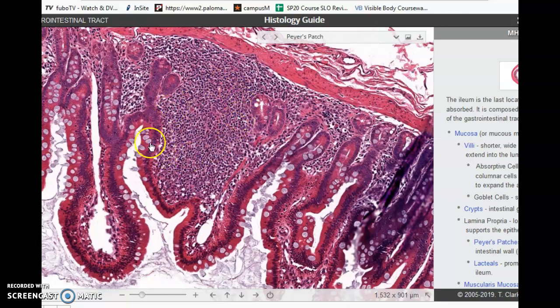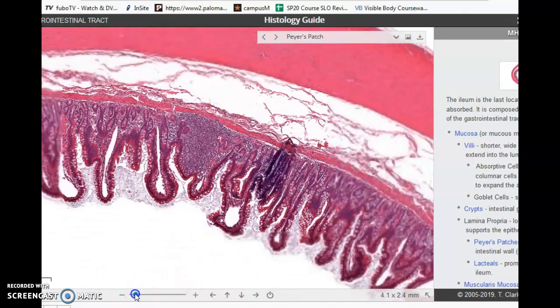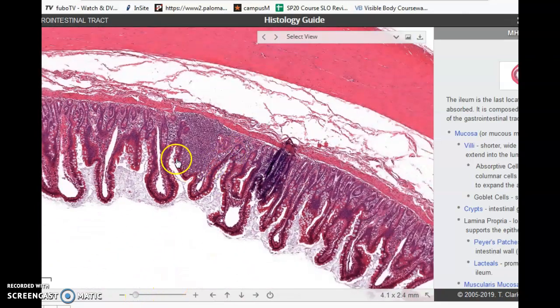Yeah, I can see it. There is a Peyer's patch. It's not a great Peyer's patch. So I'm going to zoom out a little bit on it. And there is my Peyer's patch. Again, it's not as obvious as the ones we've been looking at. And label it, I like Peyer's patches.